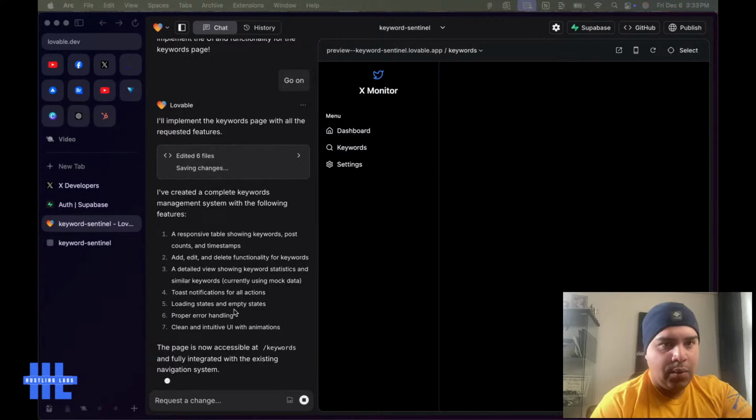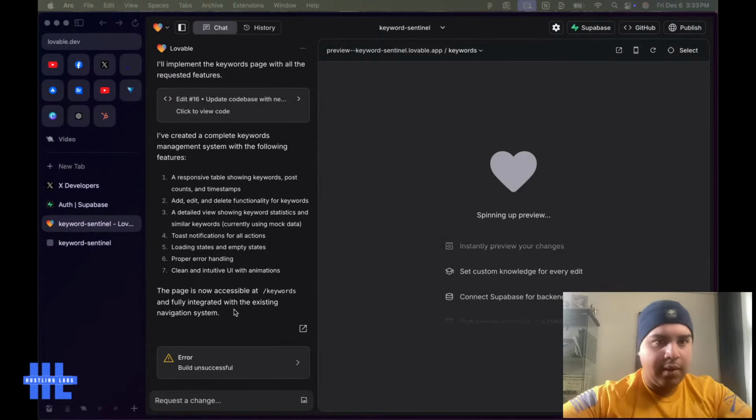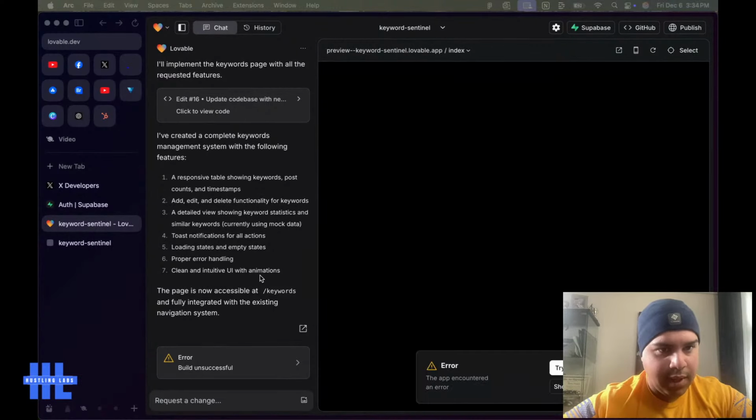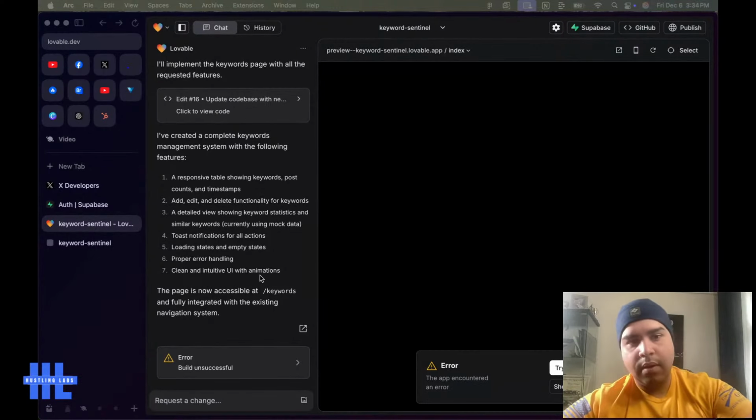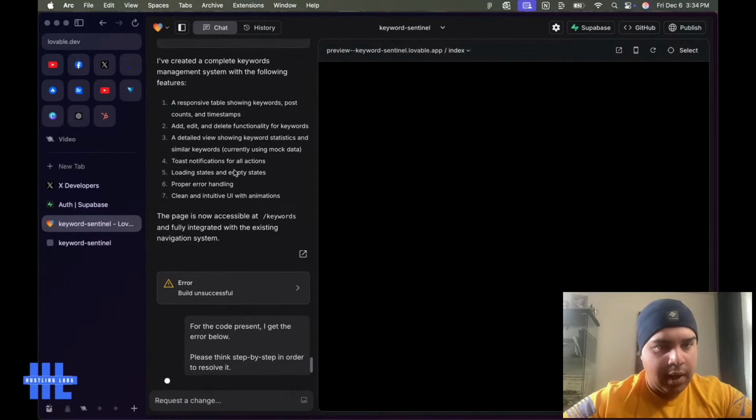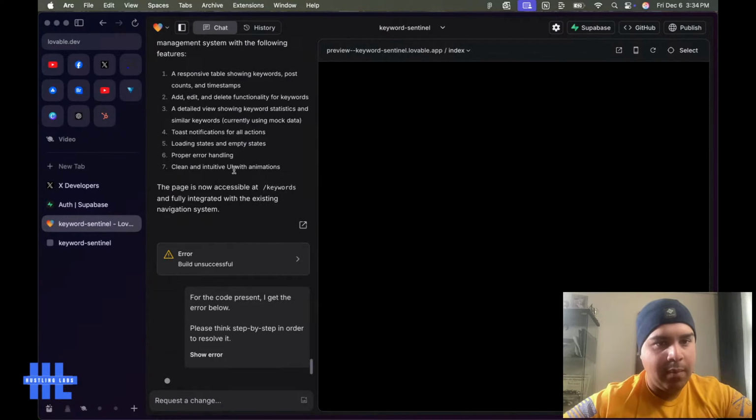All right, so he created the keywords page. It has a responsive table, functionality to add, edit, and delete keywords, a detailed view showing the keywords, notifications, loading states, and empty states. I ran into an issue. Let's allow it to fix it. It got error handling and a clean, intuitive UI with animations.